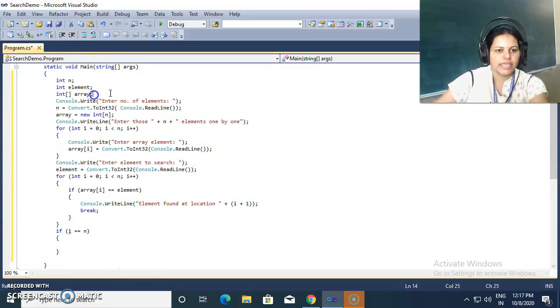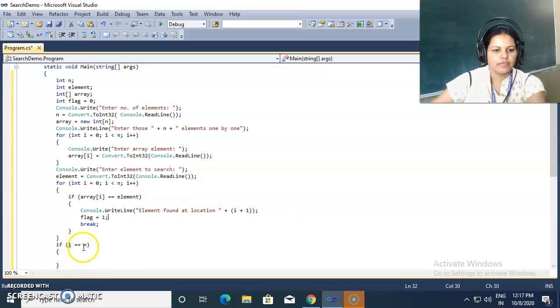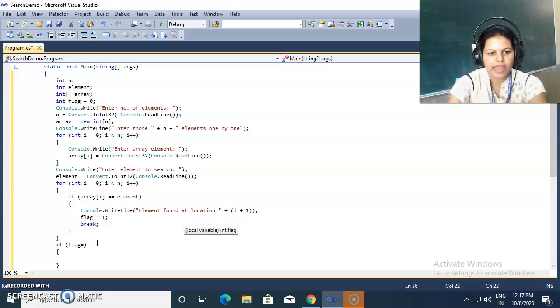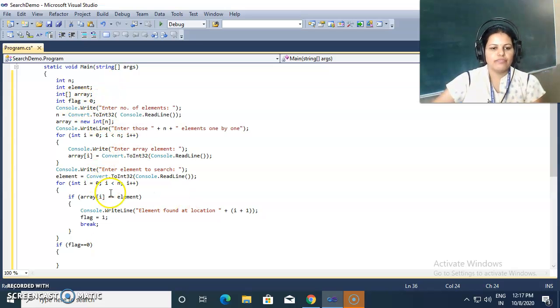Or we may take one flag here, int flag is equal to 0, and if this flag becomes 1, then element found, and if this flag is 0, then element not found. Second way: flag is initialized to 0, and if the element is found successfully, then flag will be 1, and if flag is 0, then we say that element not found.